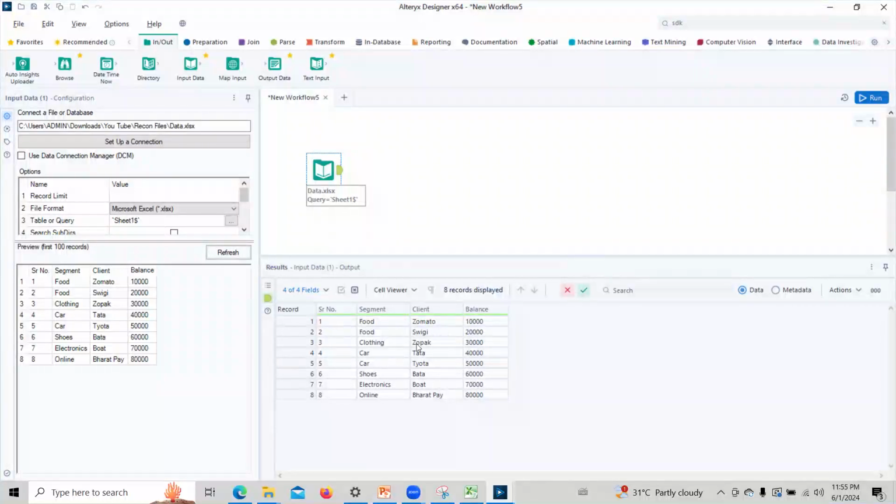It's very simple data. We have serial number, segment, client, and balances given over here. Only 8 records are there, but in a real-time scenario, you will have millions and billions of records in the database. So this is all about the Input Data tool in this tutorial.